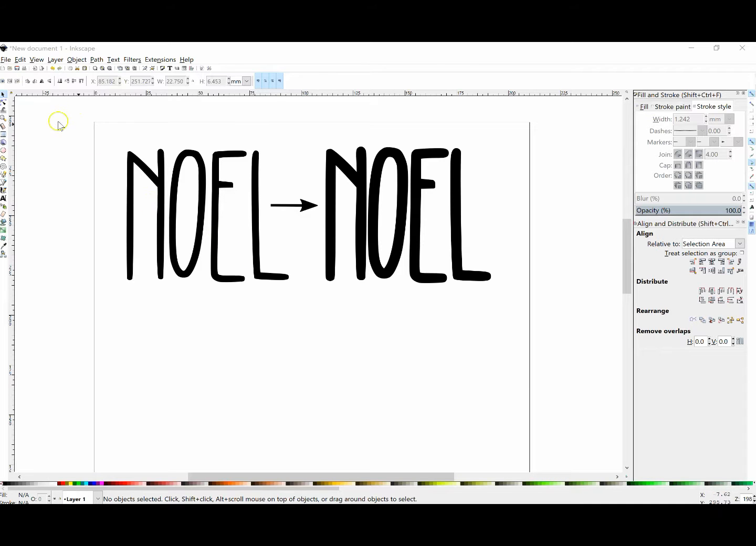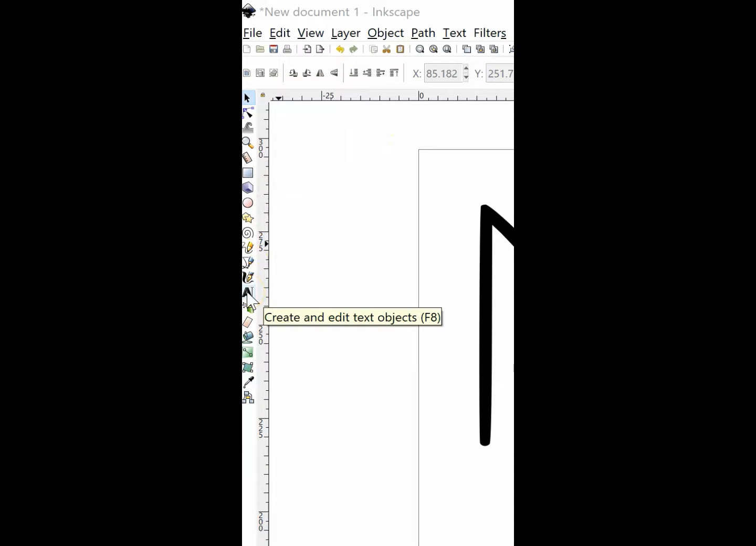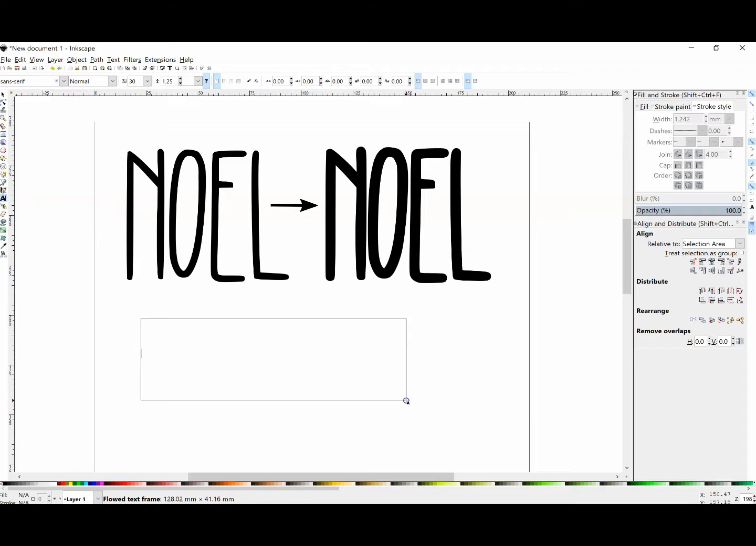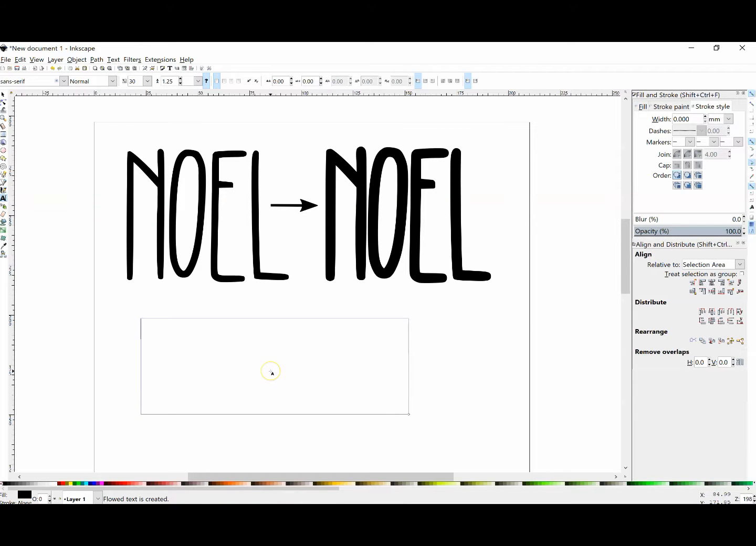So here we go. The first thing we're going to do is go over here to the left-hand side where it says create and edit text objects, and we're going to click on that A right there. When we do that, a little cursor pops up and we're just going to draw a box and type out the word that we want to create.